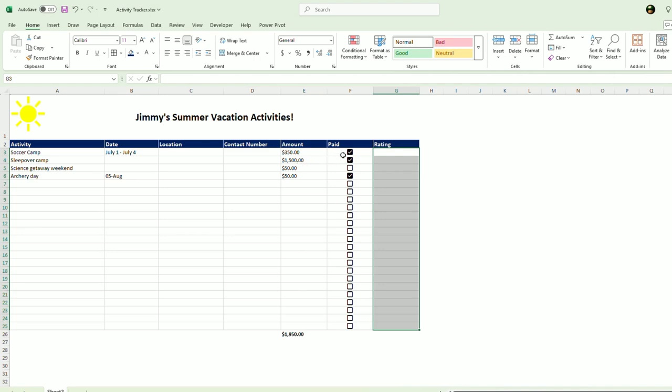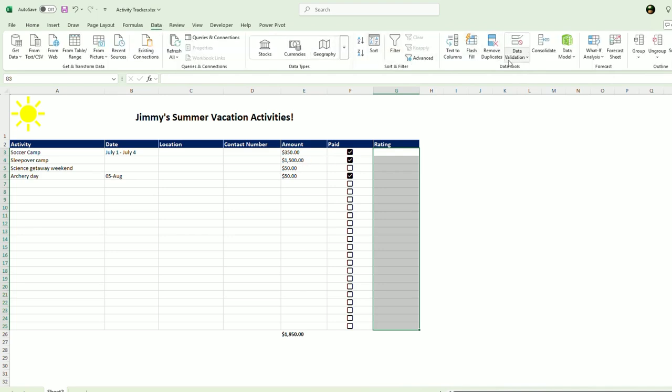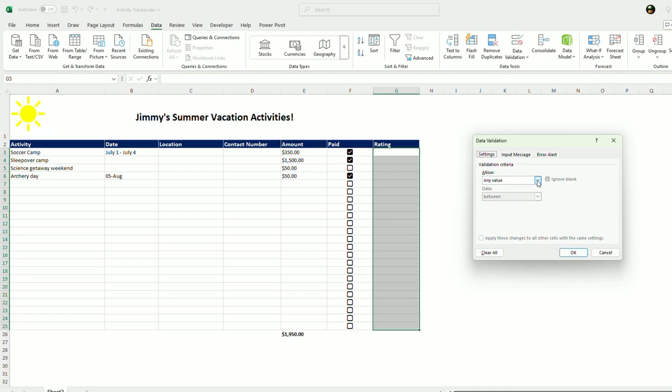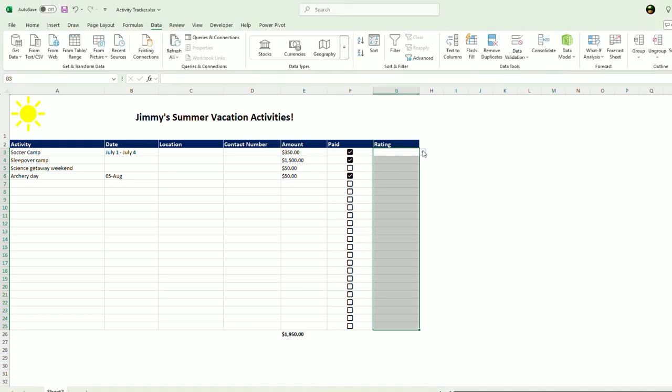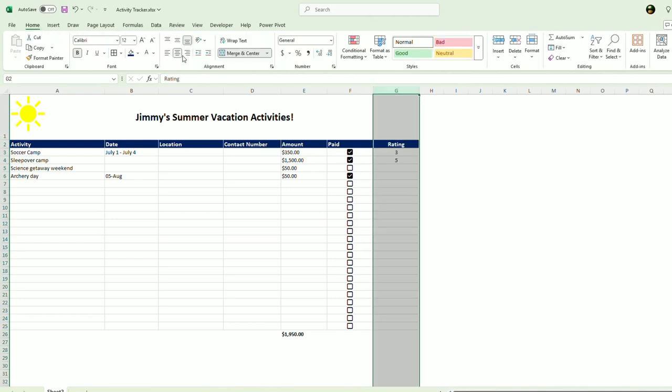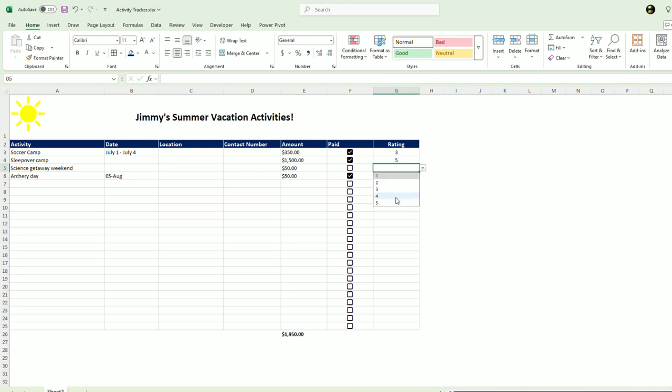So we're going to go data validation, and let's give it a rating out of 5. So we will use list, comma, 2, 3, 4, 5. Make sure you add commas after each number, just like so. And then you have your rating, 5. And you would fill this out, of course, after the activity has been completed. Perhaps your child can tell you what rating it is.